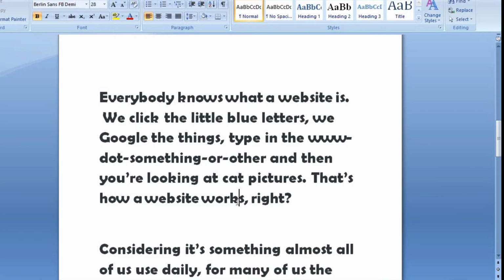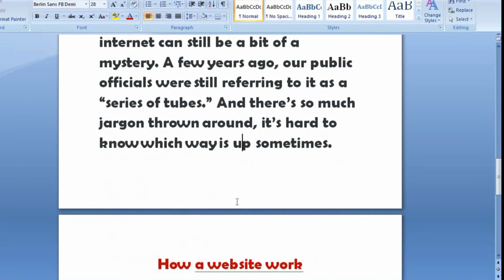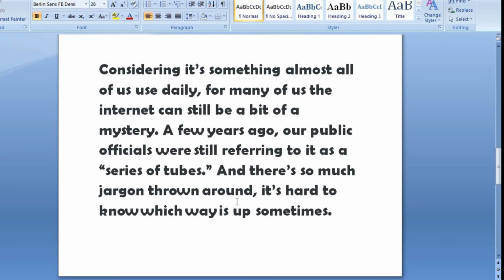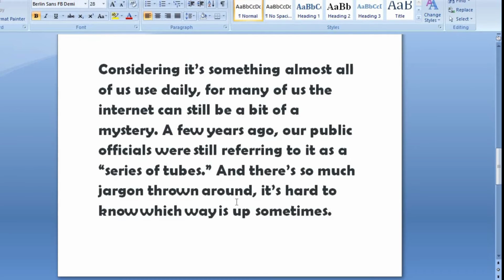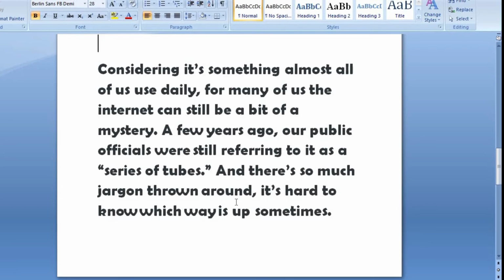I believe you are following. Considering it is something almost all of us use daily, for many of us the internet can still be a bit of a mystery. A few years ago, our public officials were still referring to it as a series of tools. Before websites came into existence, people didn't know what a website is. They referred to it as tools. Then to access a website was really hard. Now, everything has been made easy. There are so many platforms out here that you can create a website for yourself without any problem.